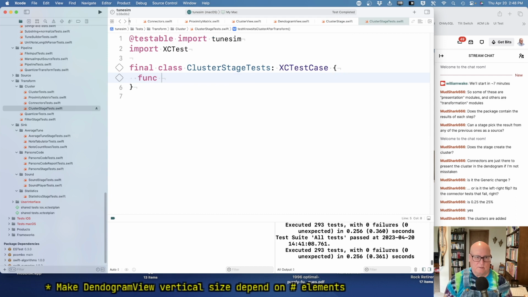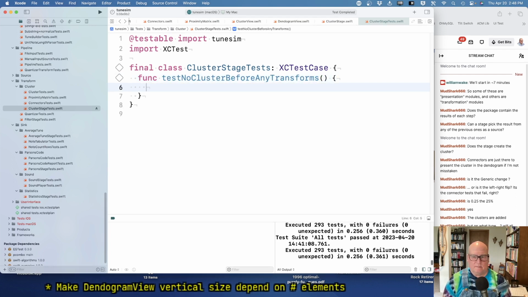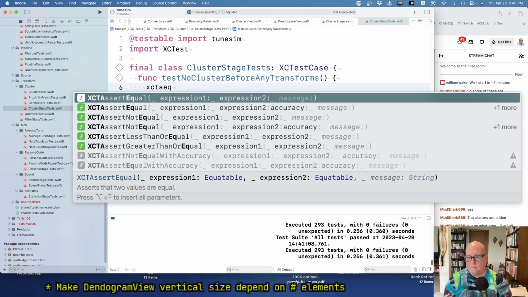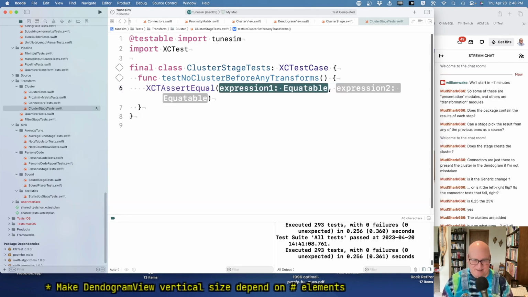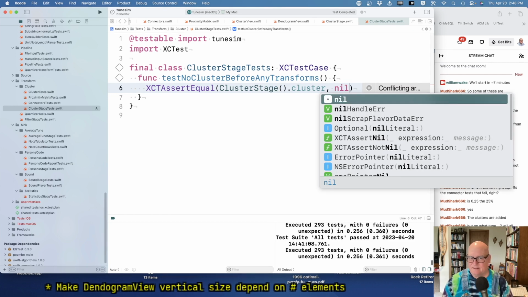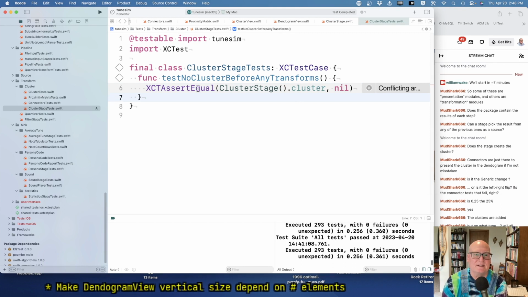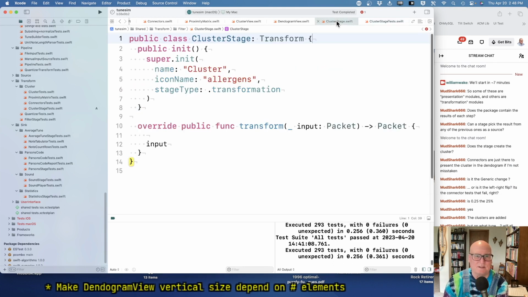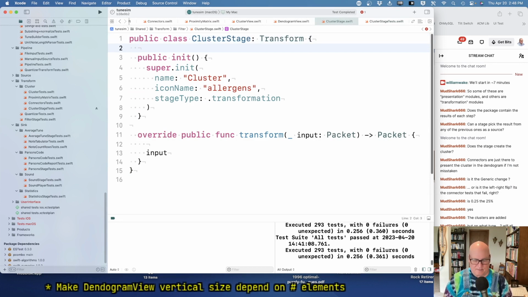Well, let's start even simpler. No cluster before any transforms. Okay. Yeah, this is going to get sticky. Surprise. All right. I want to say that cluster stage, just empty stage dot cluster is nil. And I don't know, I like the assert equal to be like that anyway. All right, and this has no presence. Okay, so there's got to be a cluster.